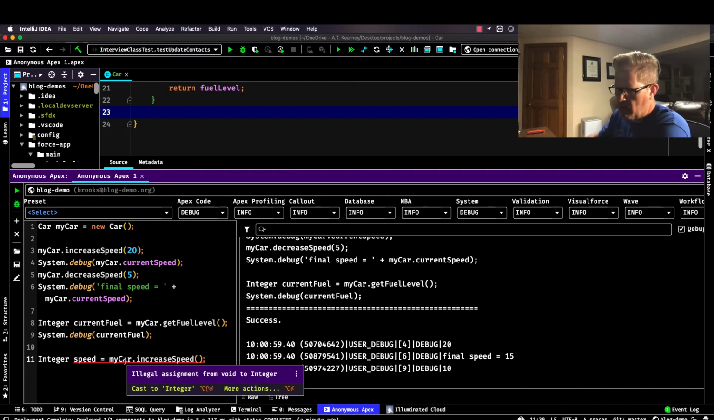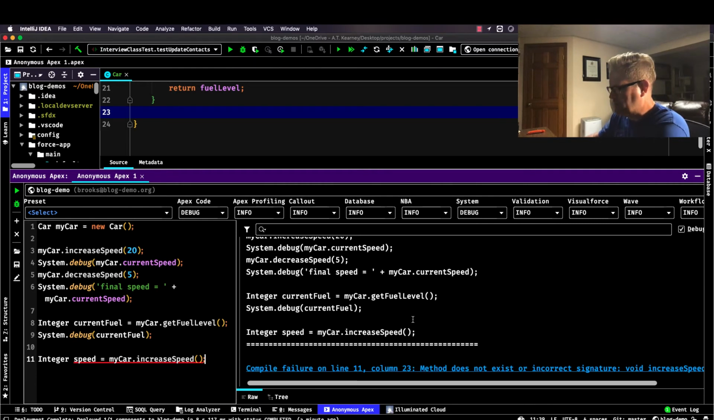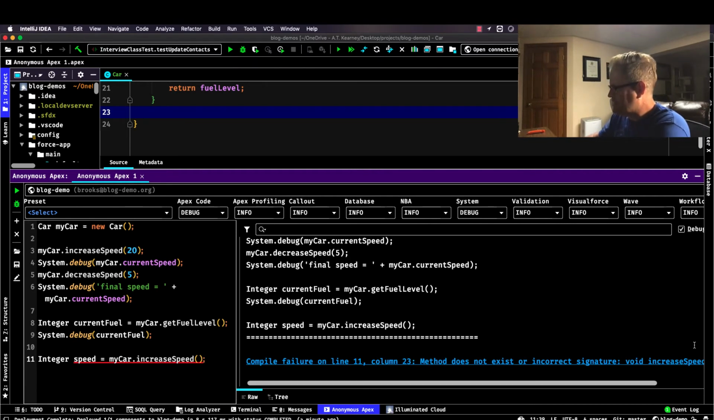You can't even do this. And if we try to run it, we'll get another error, because you cannot assign a void method, right? You cannot assign something that's void to an integer. And you know what? Let's run it and see what happens. Compile failure. Method does not exist or incorrect signature. And that's something you'll see from time to time when you're running your code, if you are trying to get a value out of something that you have declared void. And that's all void means. Void does not mean it doesn't do anything. Void can do DML. It could update the database. It just does not return some sort of value back to whatever client code called it.